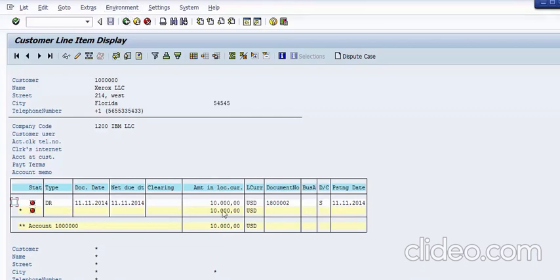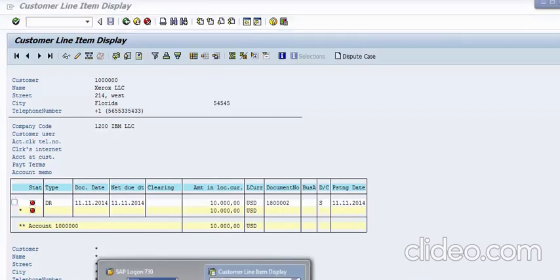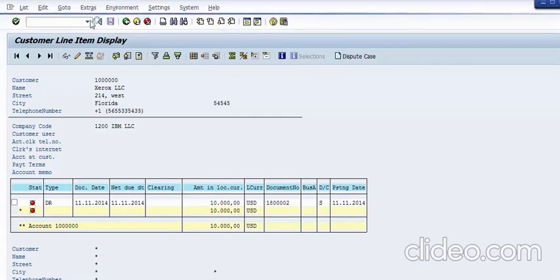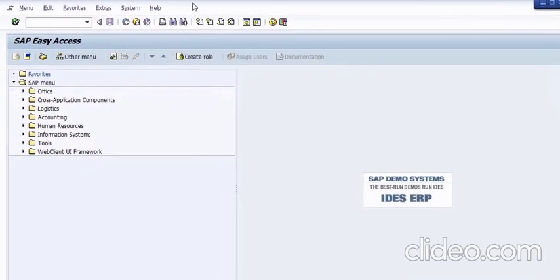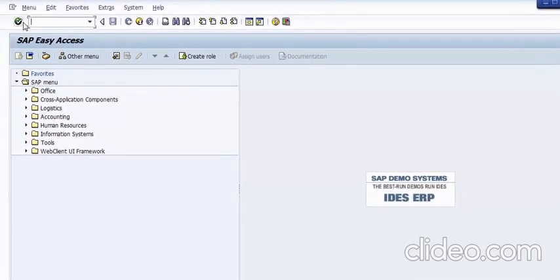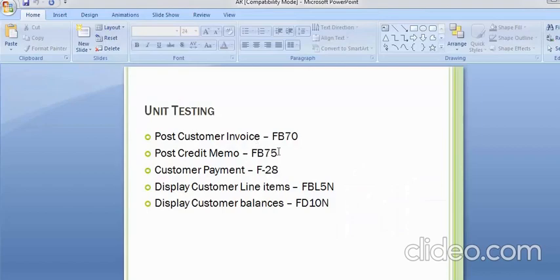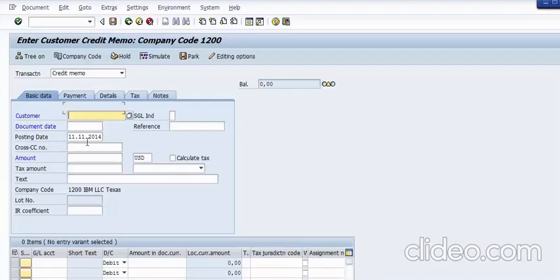As of now there is only one transaction visible to you. Now we can go back again. Let's take a new screen and move to the next transaction. So we have booked an invoice. Now if you want, you can book a credit memo. Suppose the credit memo transaction code was FB75. If you go and have a look, FB75. So we will be booking a credit memo.